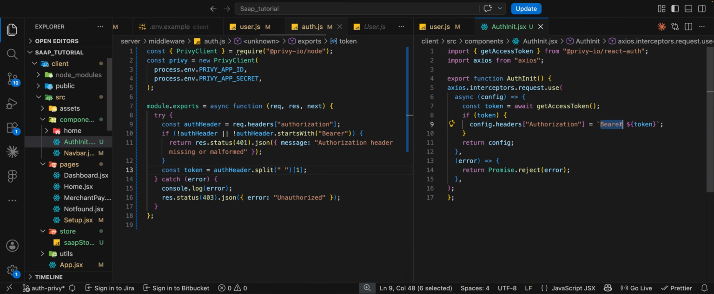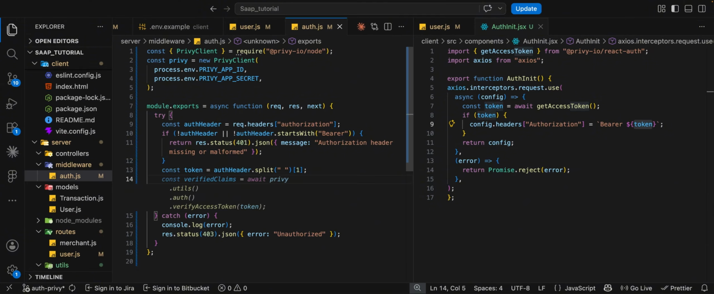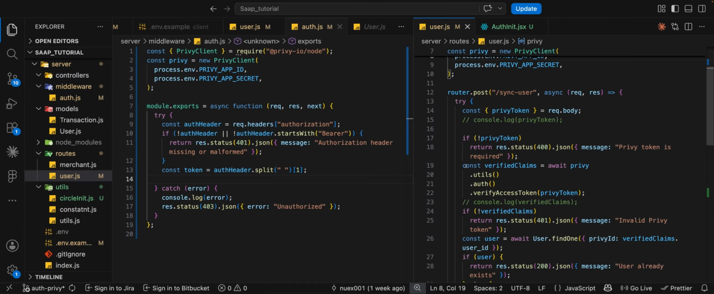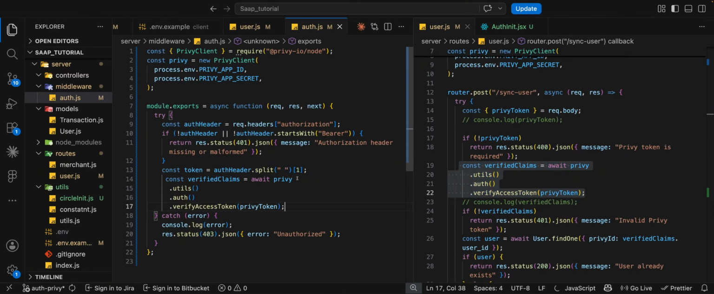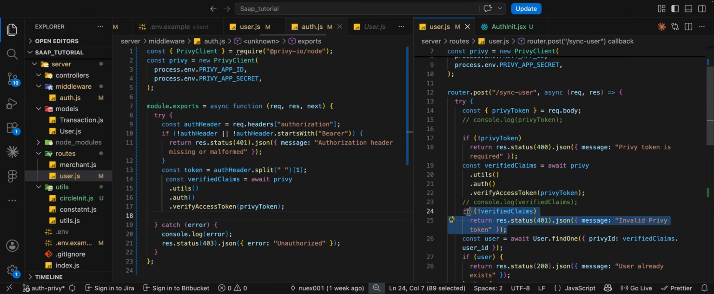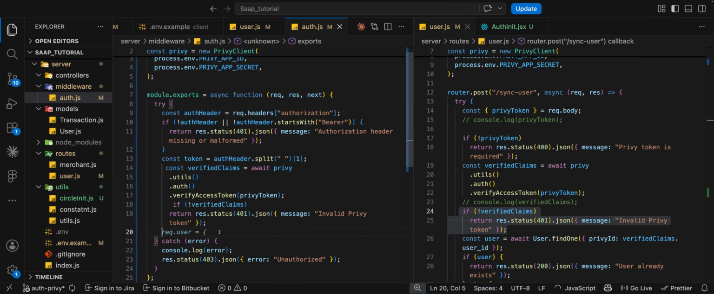So we are getting this one, not this one. When we split this, it uses the space to split, and then it's just 0 and 1. So we are getting this one, and with that you are getting this token that we are sending here. We just move this thing here and verified claim. If not verified claim, copy this to invalid private token. And then if it's verified, just do req.user equals verified claims.